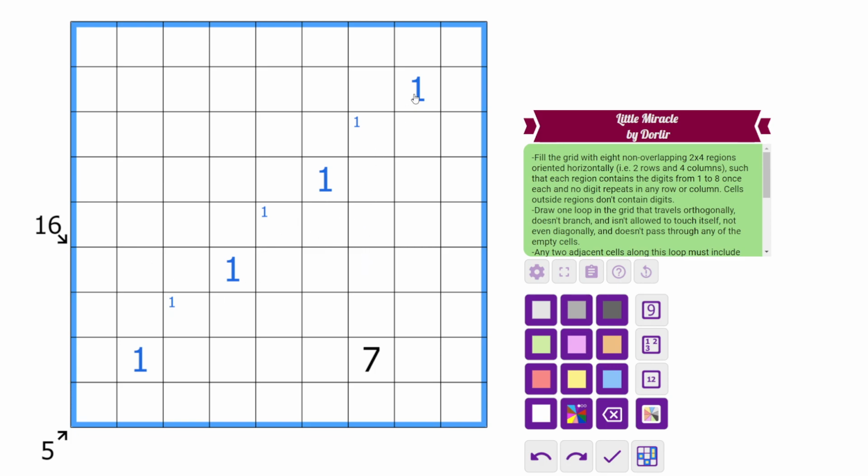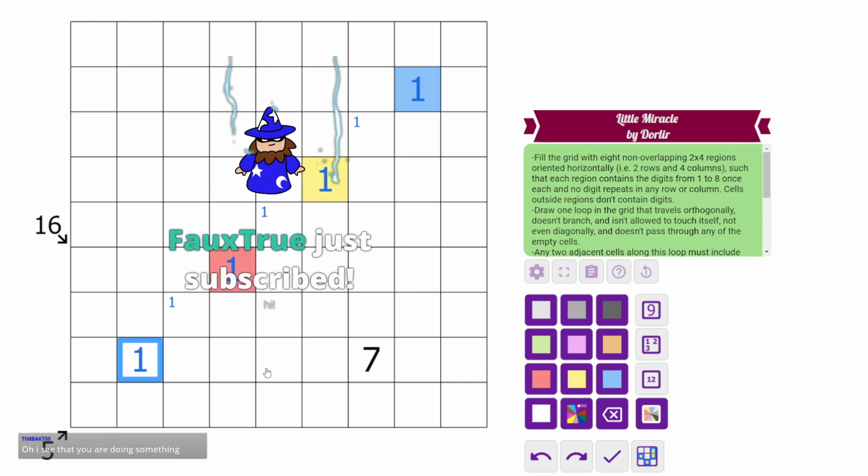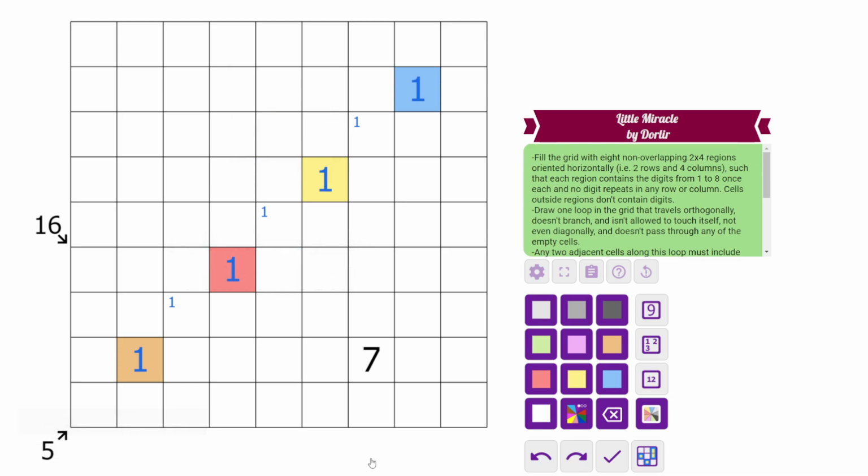The 1s are going to be in different boxes, obviously. So true. Thanks 18 months. Appreciate it. The 7 is also going to be in a box, and it can't be in the same box as any of these 1s.